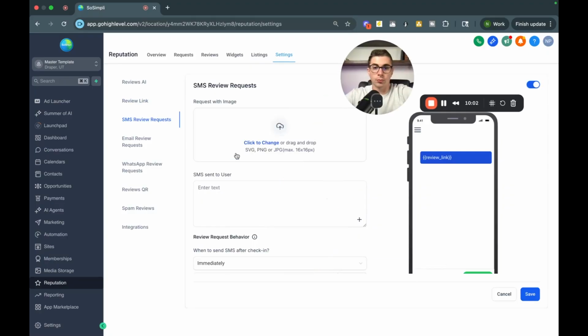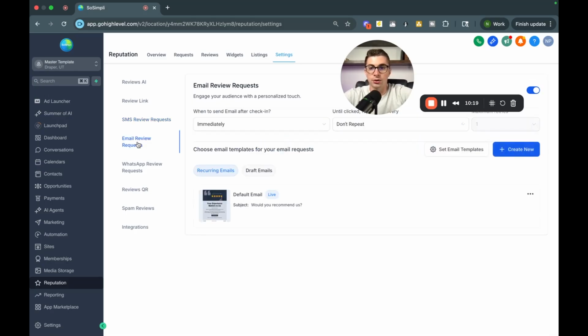And then if you scroll down here, you can actually make a template for both your SMS reviews. So you can put a little image in here. You can say what you want for the message, or you can put in here what you want the text message to say. Sorry, I cannot speak today. Hi, please leave us a review. You can do the same thing for your email templates as well. So I will just go ahead and do email review request.